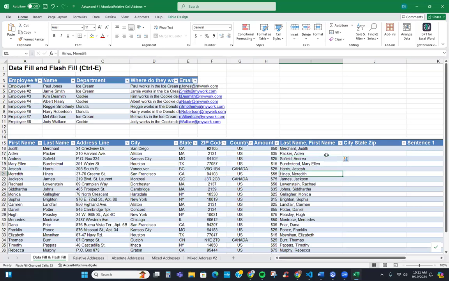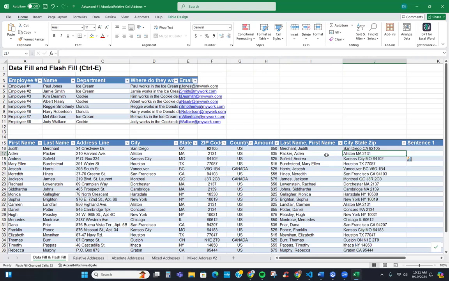Cool. No more trim data left, right stuff. City, state, zip. So same thing here. Our city for that row is San Diego. State is California. Zip code is 92105. And press enter, Control E, and you can see it automatically filled that all in as well.